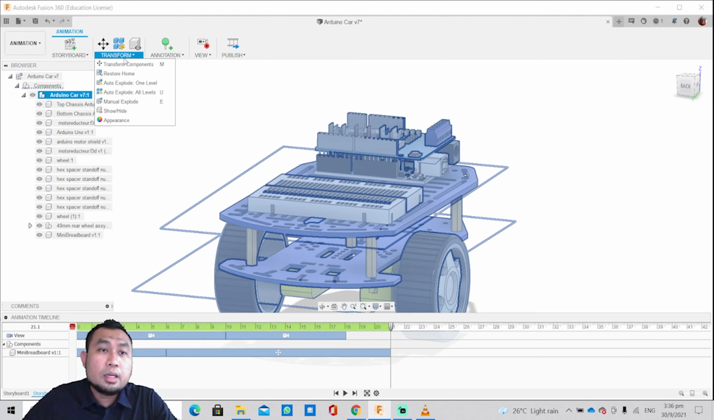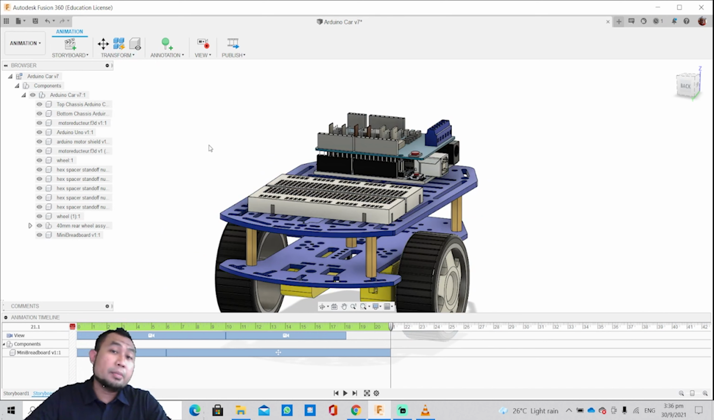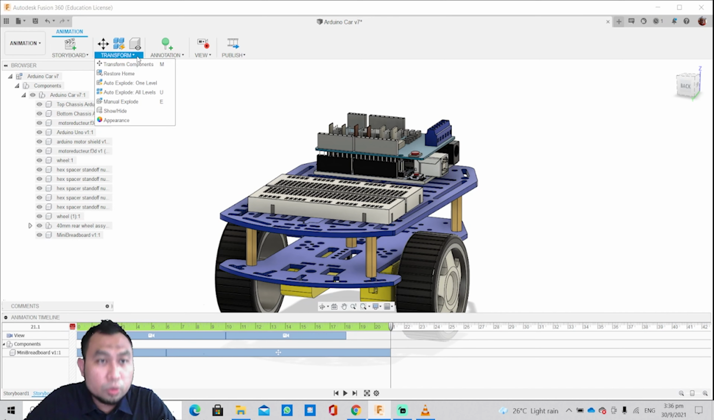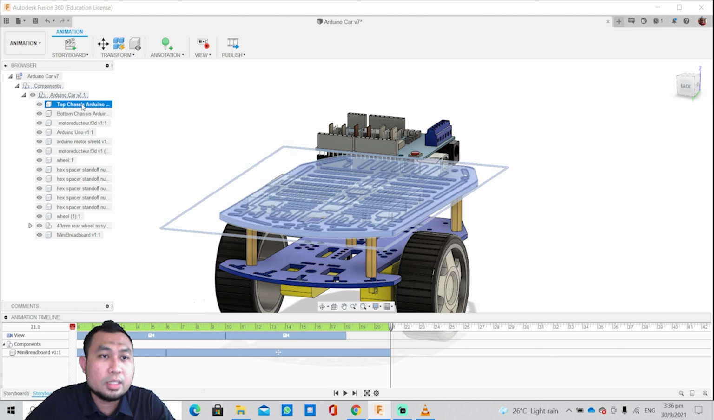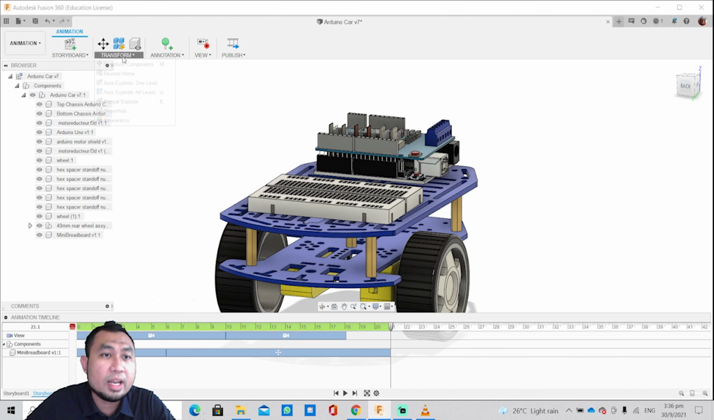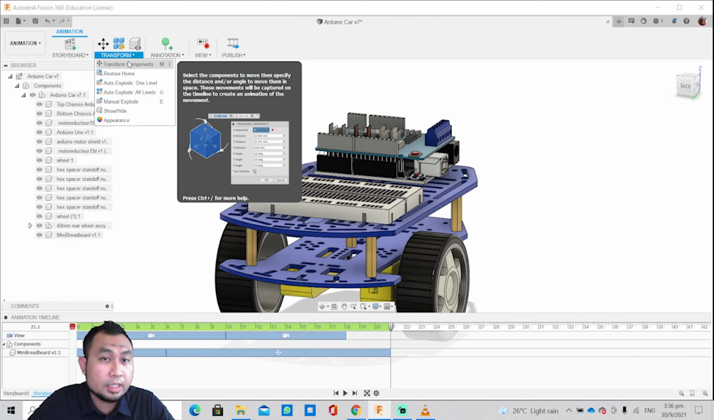If you are feeling a bit lazy and you wish to use the auto function, auto explode one level means the body, just the first component here will move, which is the top chassis. All levels means all these components will explode and disassemble, and it's up to you to adjust how far the components are scattered. These are the functions on how to create your animation in Fusion 360.